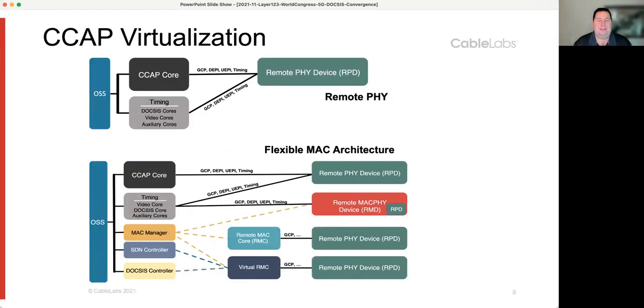So let's talk a little bit about the applications that we're running. For DOCSIS virtualization, right now we're focused a lot on the remote PHY architecture, where we have a CCAP core and other components, such as timing and other cores, running on virtualization here on the left side of the screen. And then you have a remote PHY device connected over Ethernet, and that can either be in a shelf in the head end or deployed in a node in the field.